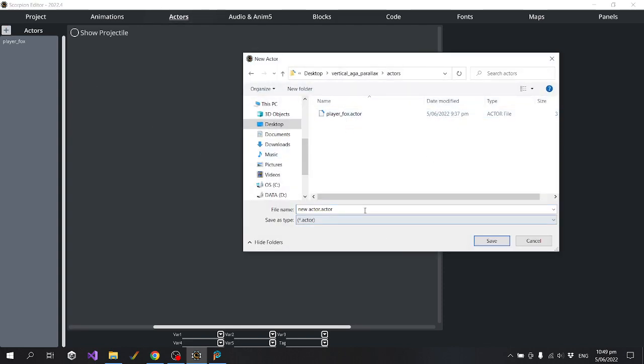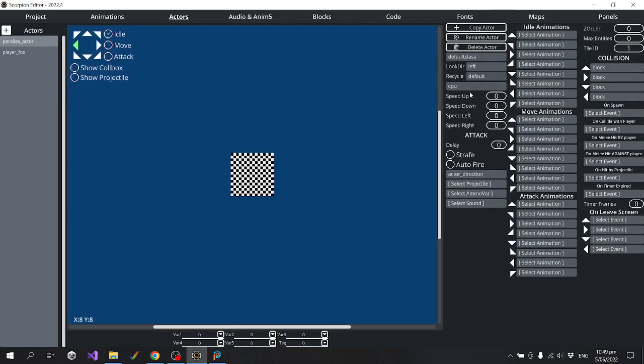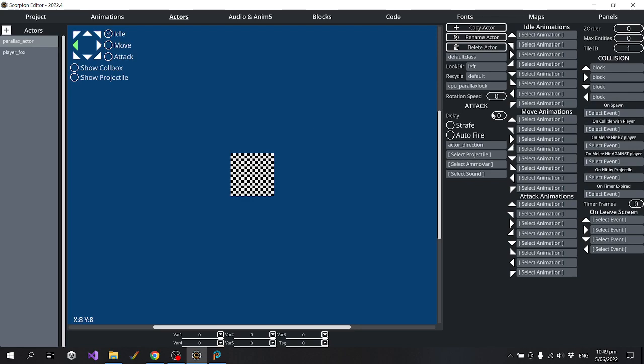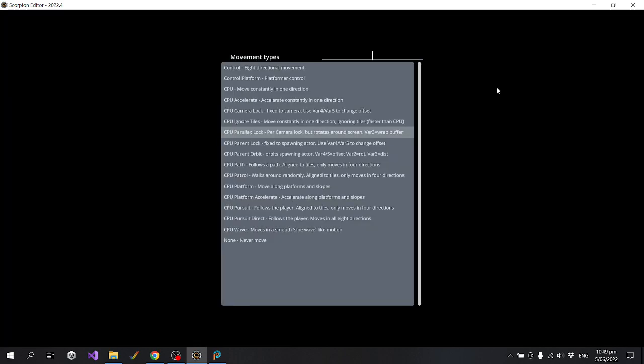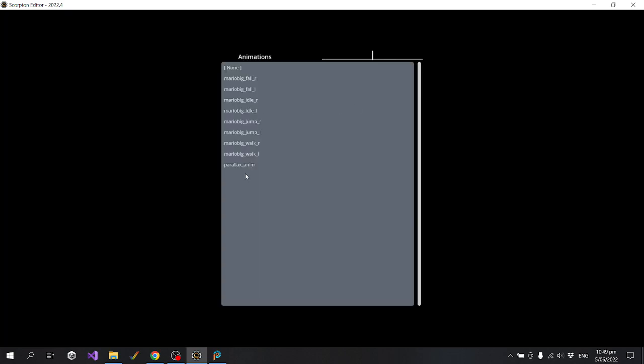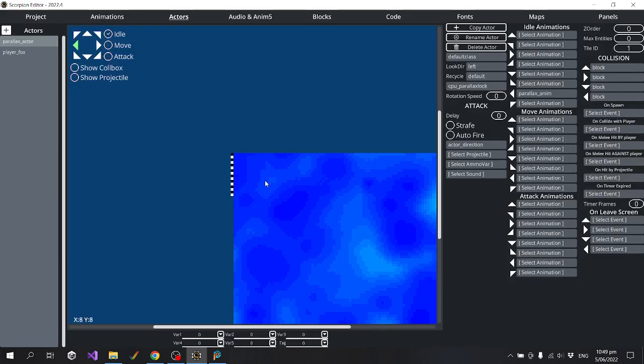I'm going to make a Parallax actor. So this and that is going to be Parallax lock. I think that's the one we want. I might need to change some of the settings. Let's set the default animation to Parallax anim.